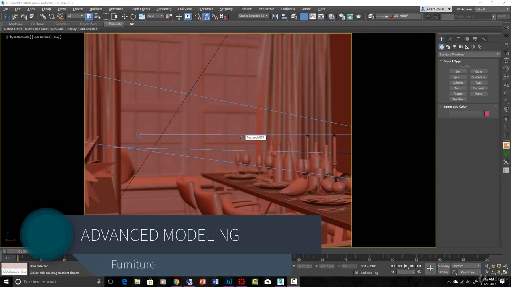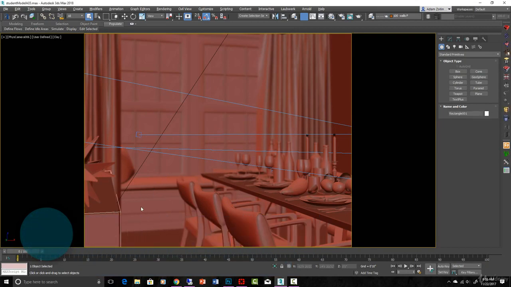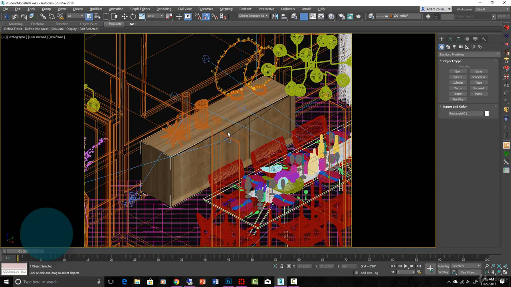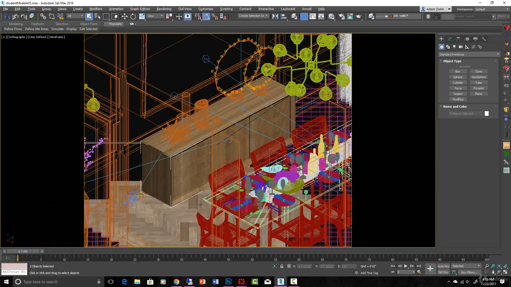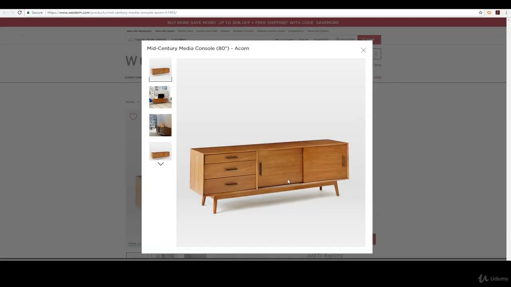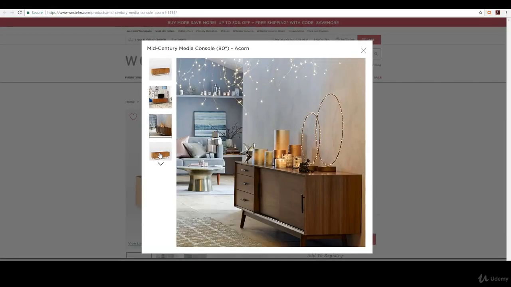Okay, when we last left off, we had made our window, which is looking pretty good. Now I want to concentrate on this little side console over here, which is going to look basically like this. Okay, here we go. This is West Elm. There we go. There's our console.